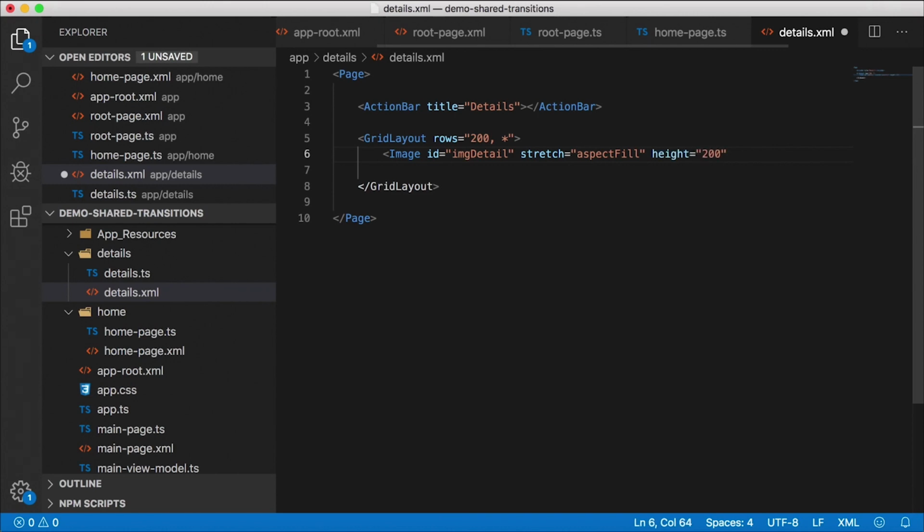And the reason for that is on the details page, I want the image to take up the full width of the available page. So it's going to preserve the aspect ratio of the actual image, but it's going to be wider than the original image that's a square on the home page. So you'll see how that works. Let's also set a vertical alignment property here, because we want that image to be at the top. And if you're inside a grid, you want to set that vertical alignment to push that element to the top of the grid. And then we're also going to have a scroll view here.